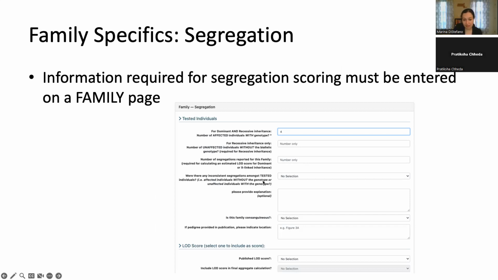Were there any inconsistent segregations? To be fully transparent, oftentimes you wouldn't want to score a family if that happens. And an explanation if you choose yes. And you can mark if a family is consanguineous, and if you want to include where the family was located in a publication, like a figure, you can include that there.